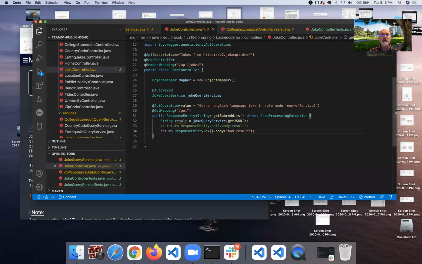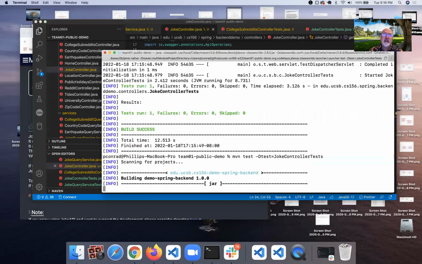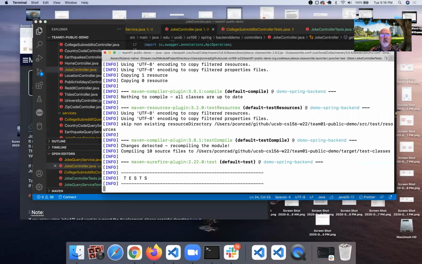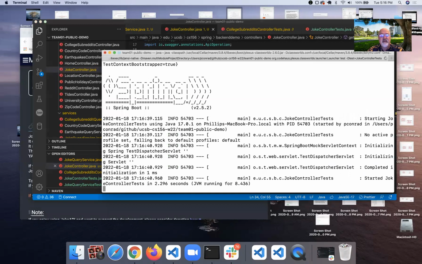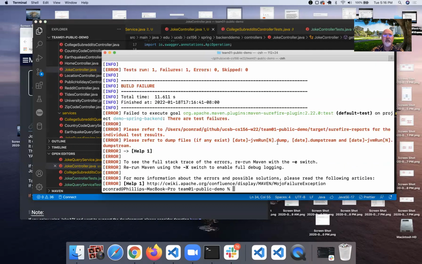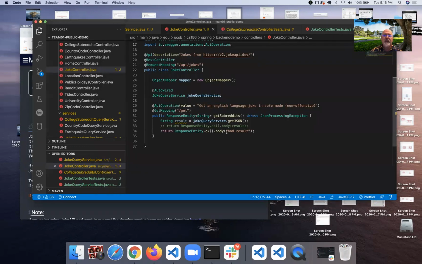And our test should fail because now we're not returning what we're expecting. So let's make sure that that happens. You always want to see your test fail at least once, even if you have to do it by forcing a bad value, because otherwise how can you trust the test? Maybe the test is not written correctly and it always passes. Okay, good. We got a failure. And it says expected fake result, but was bad result. All right, so now let's put in the real code again.